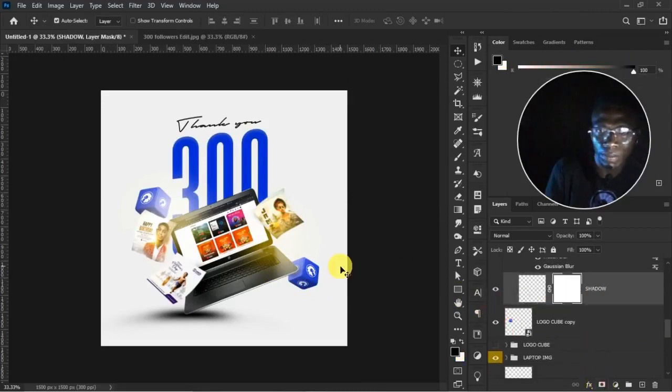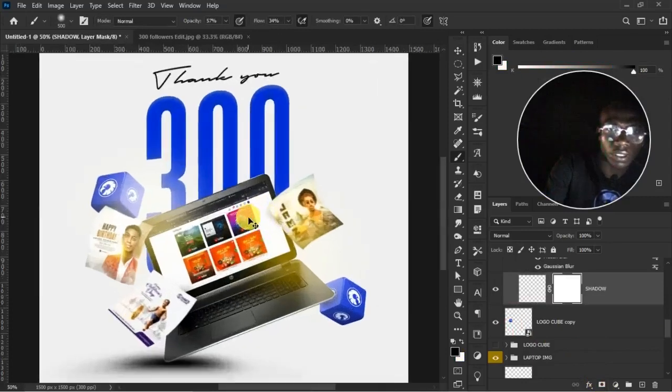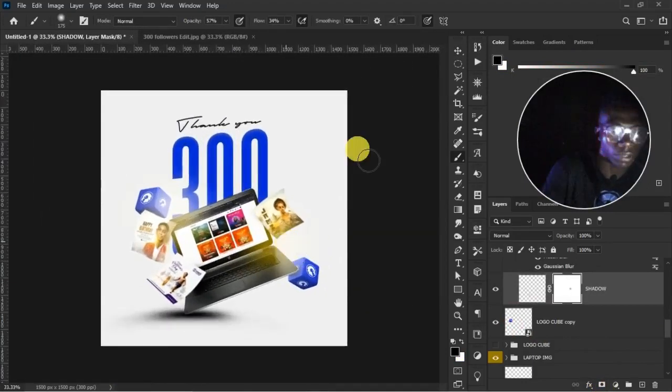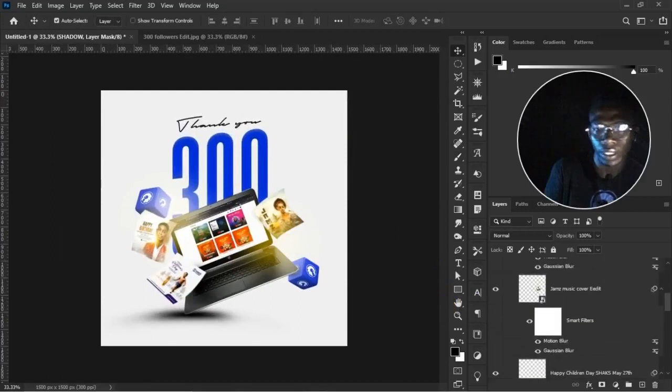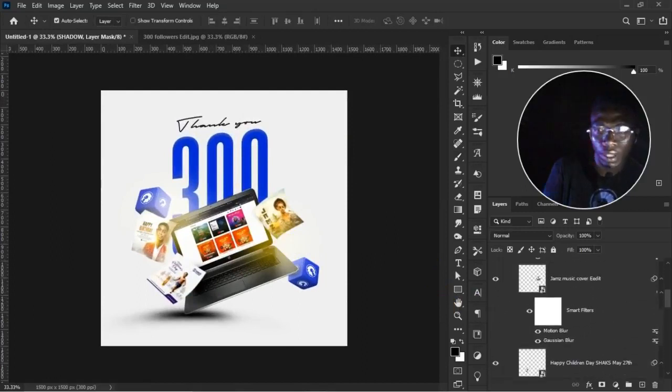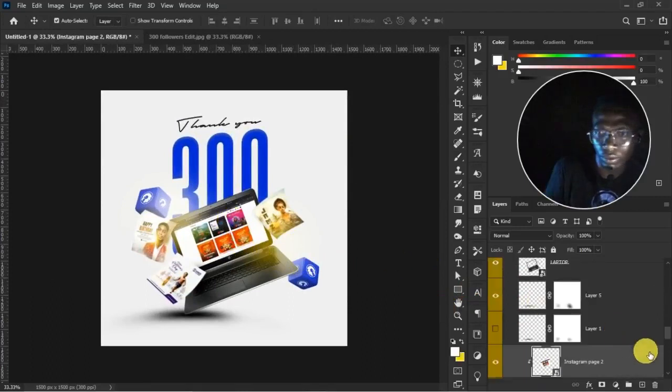So let's just add a layer mask and brush off the shadow a little bit. Okay, I think that's much better now. Alright. Then also, I think there's something else I want to do.